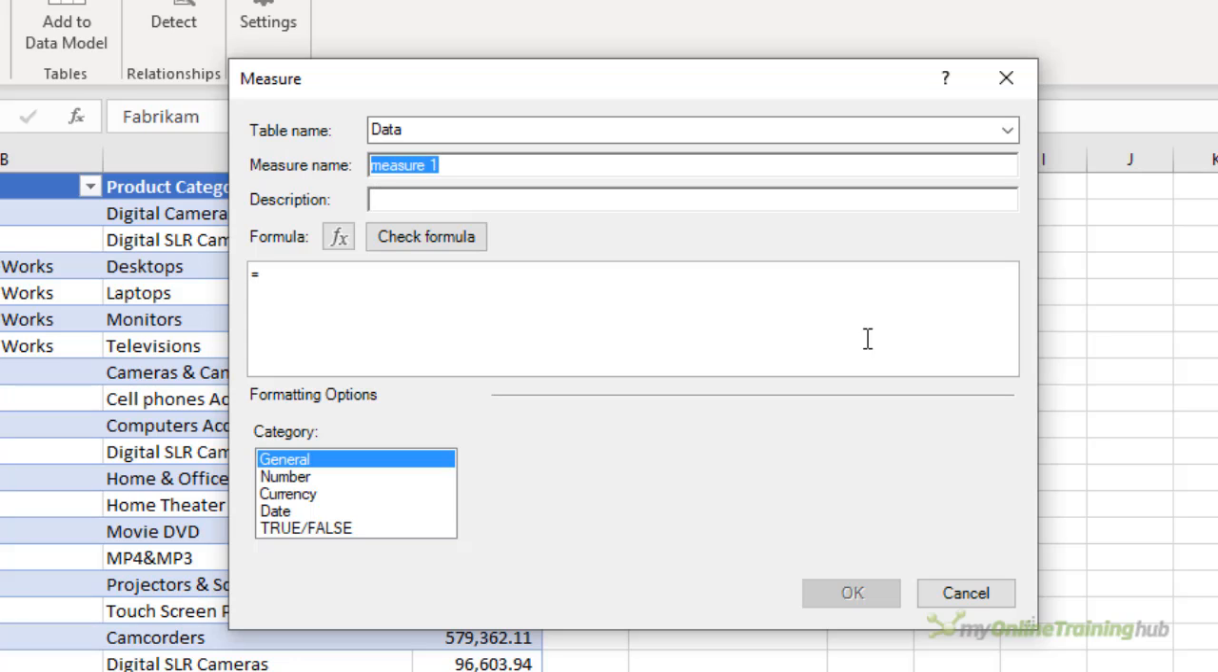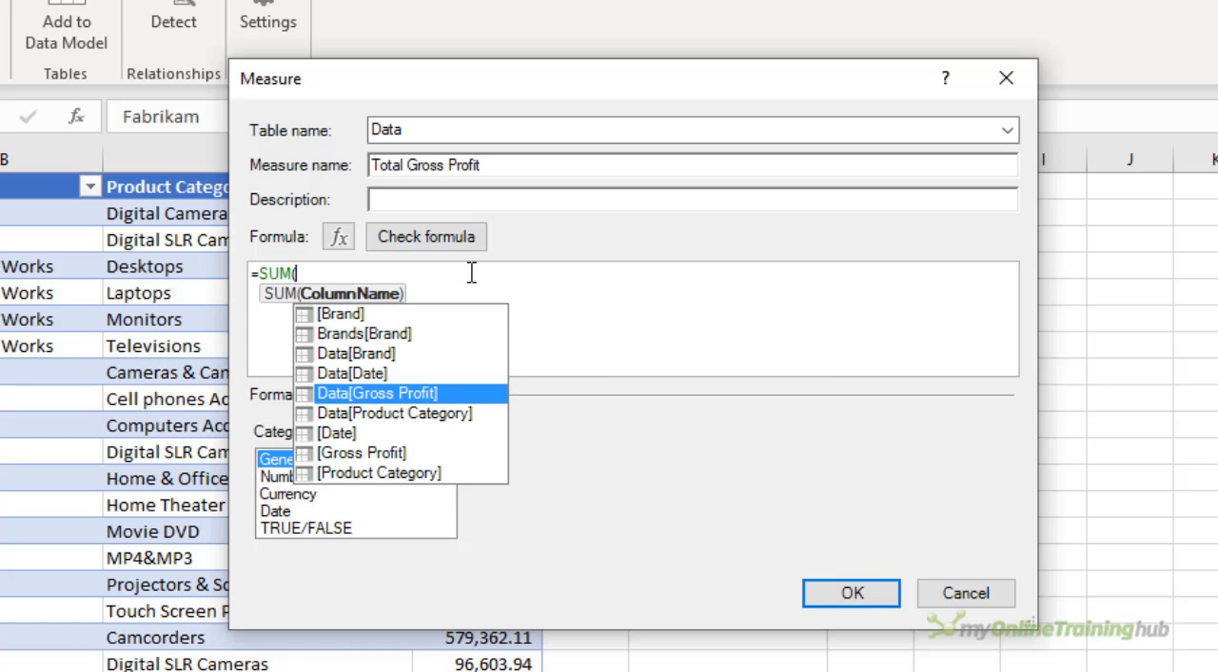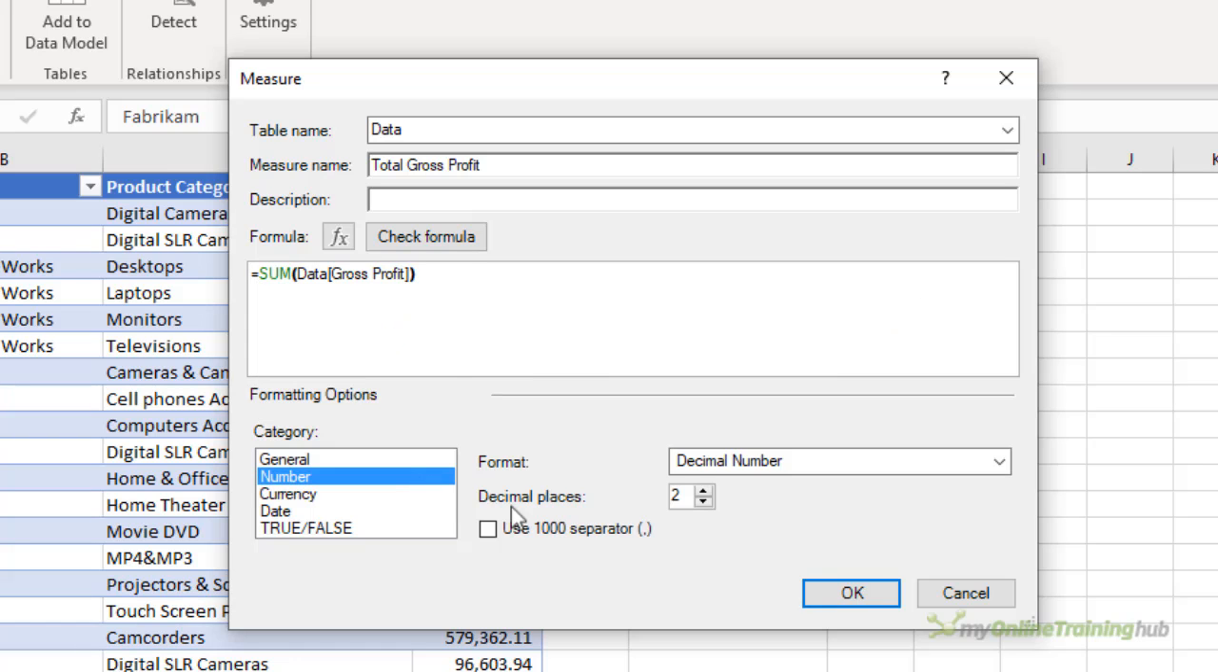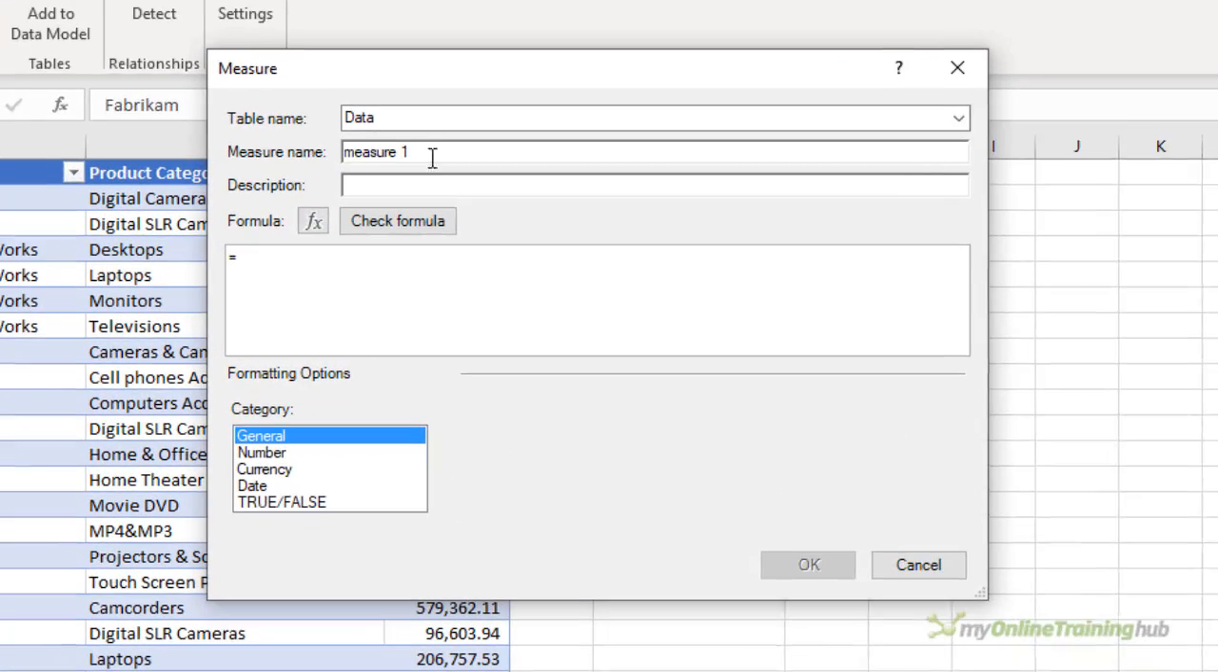The first one's going to be called total gross profit. And it simply sums the gross profit. So we'll set that to a number format. We'll do some more number formatting shortly. I'll click OK. And then one more measure for the selected brand.